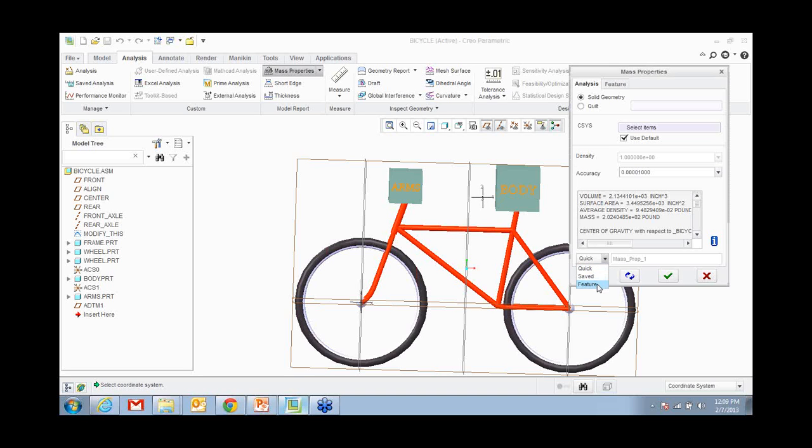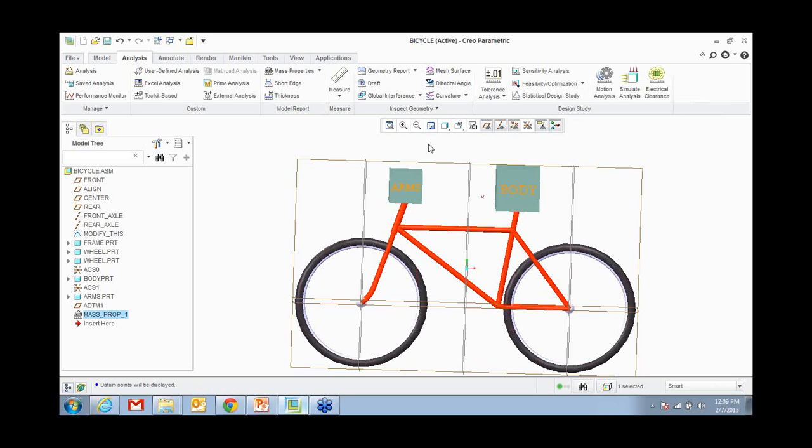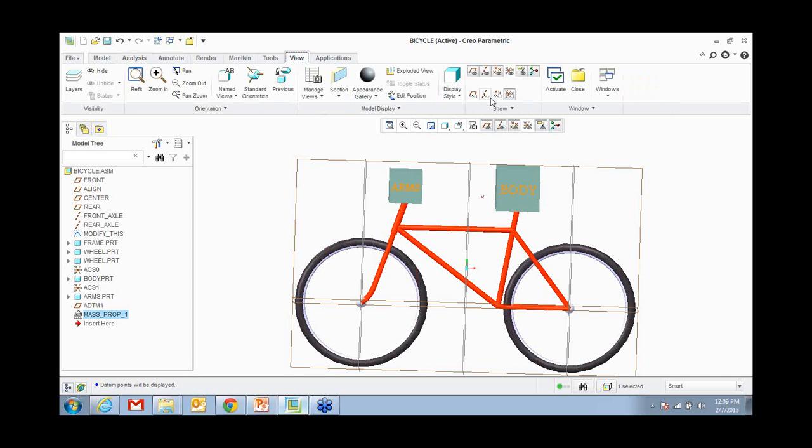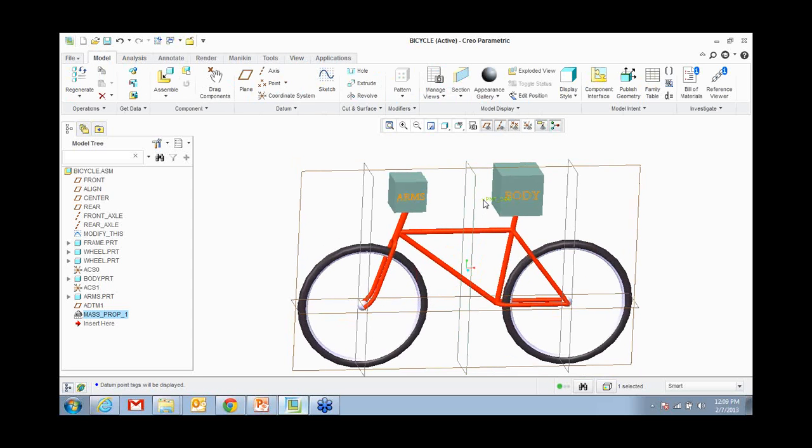What I can do is quickly save it as a feature. I can also add some feature parameters if I choose to. I can also create a point at the center of gravity. Let's display the point and make sure the point tags are on, and that way you can see it. So that's where the current CG is, and I want that CG to lie on this plane, which is exactly halfway between the two axes.